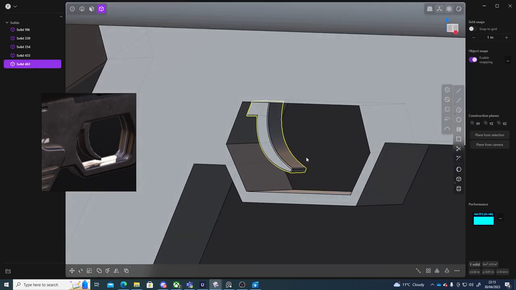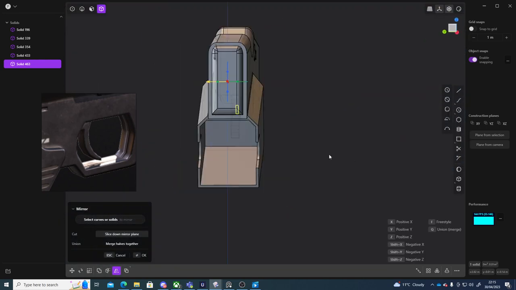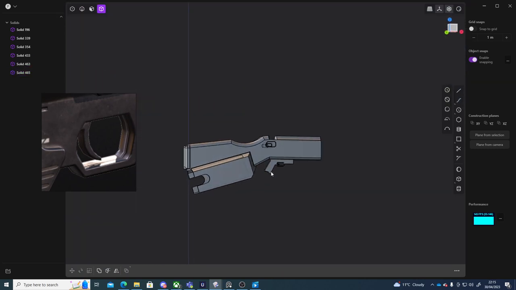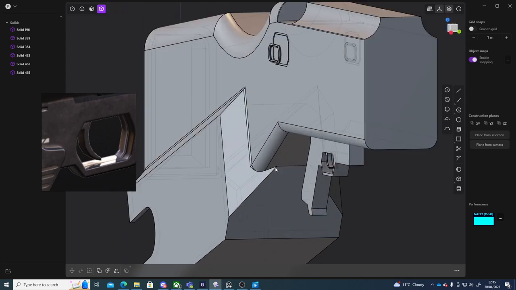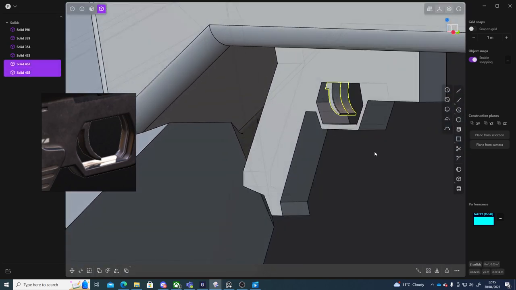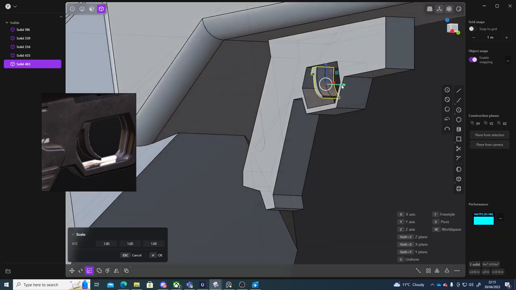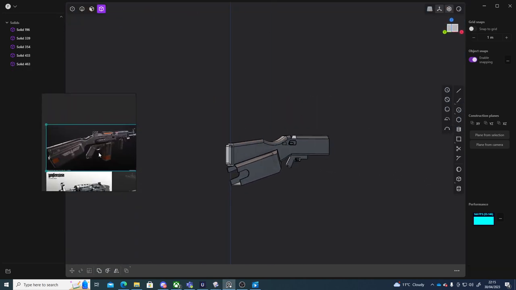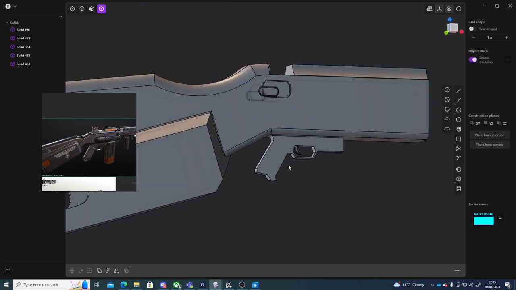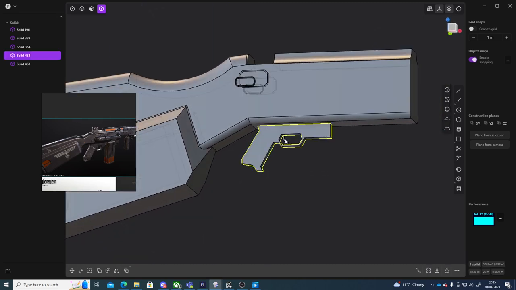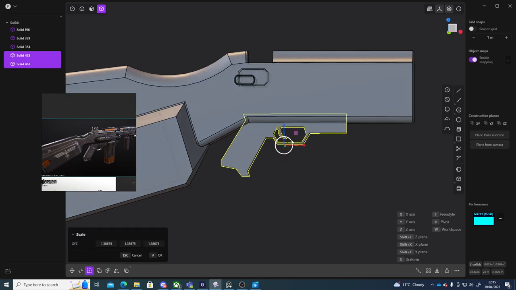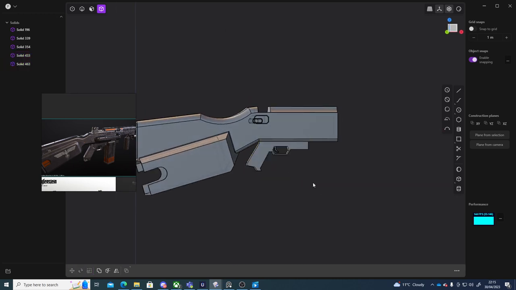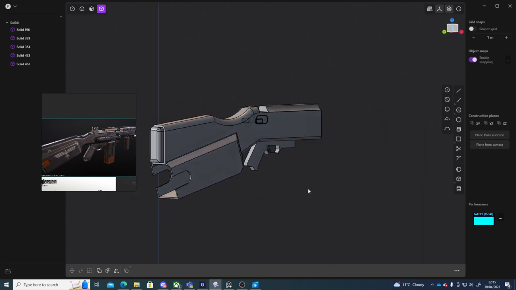Press 4, object mode, Alt X to mirror again, and then select the axis. You see how small that trigger is looking? It is a bit small. I'm going to select them, press QQ. And I'm also going to press S and then scale them in. You see what that looks like at a distance. I think this whole thing is looking a bit small. I'm going to scale it all up and move it all down into the front. Yeah, that looks pretty decent.